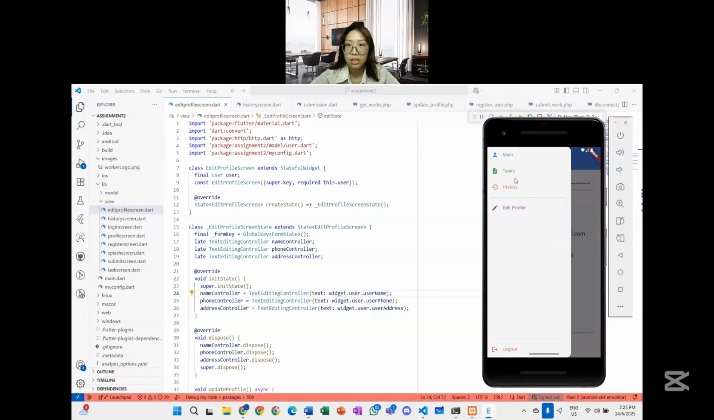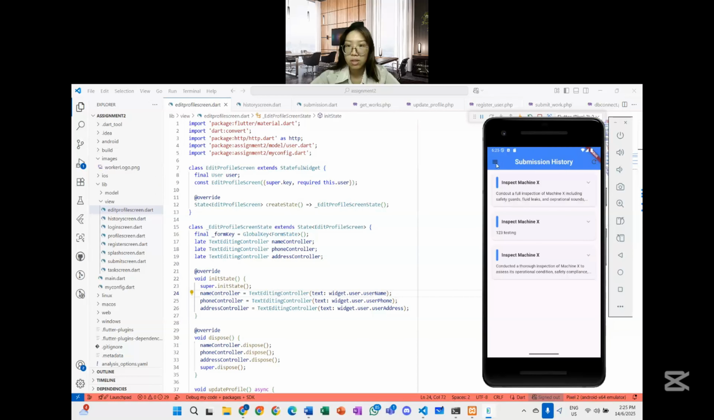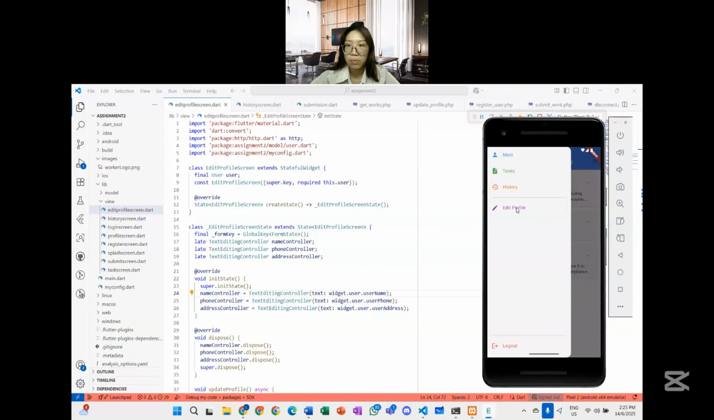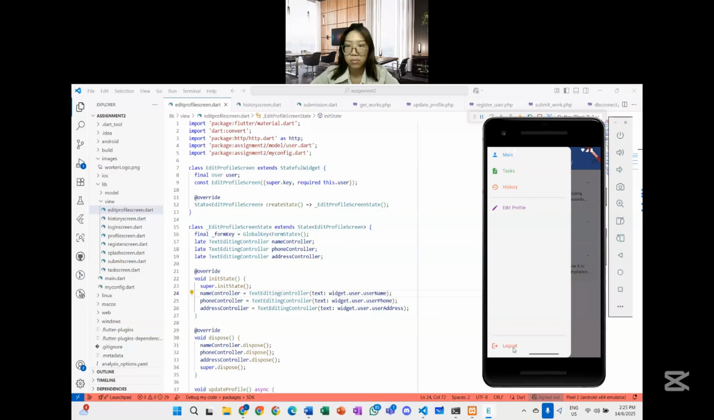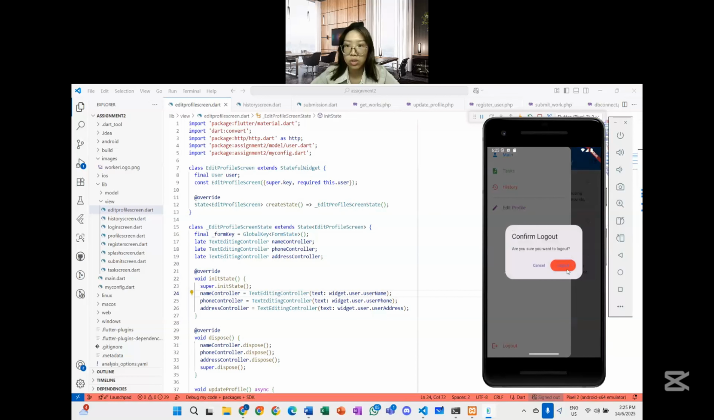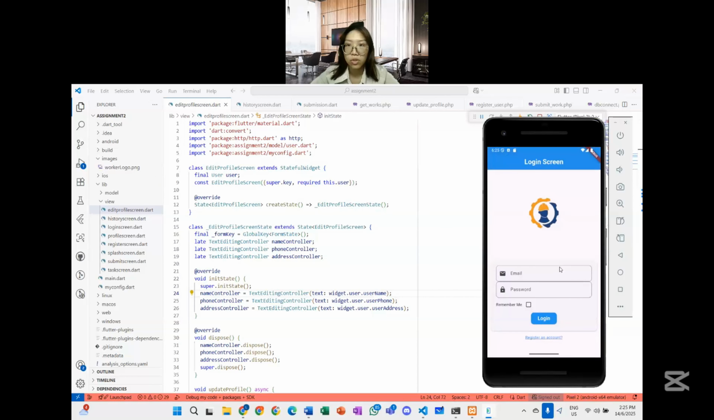So for the drawer at each screen, the user can click to go to the main screen, task screen, history screen, and even the edit profile screen. If the user wants to log out of the app, they can click the log out button at the bottom of the drawer. Now I click the log out button. It will ask whether I want to log out or not. I will click log out. So it will go back to the main screen.